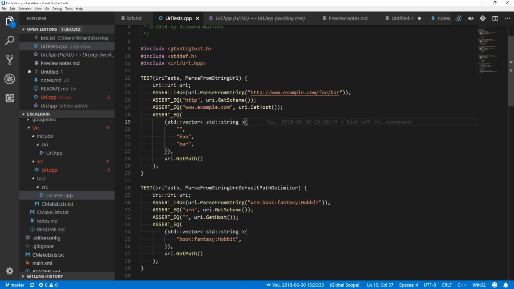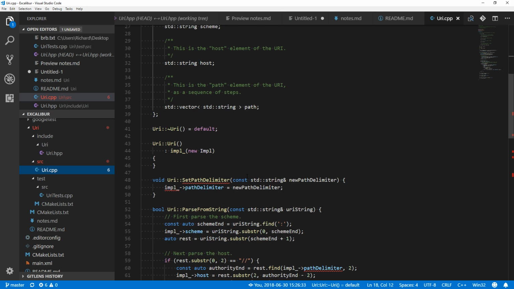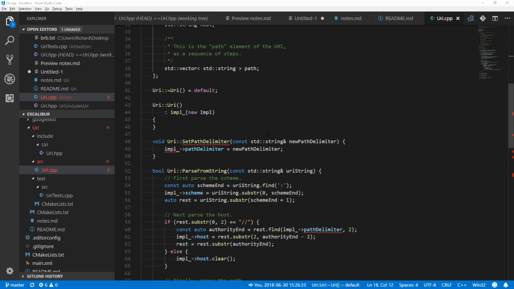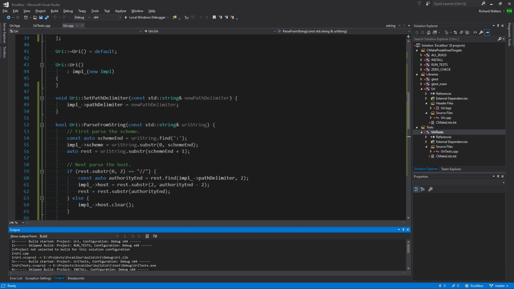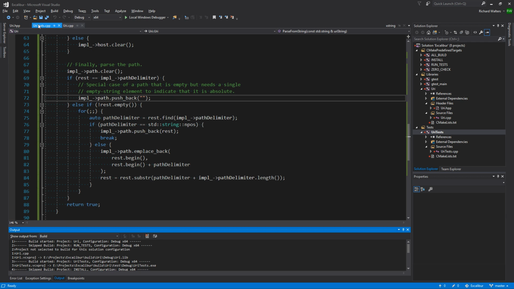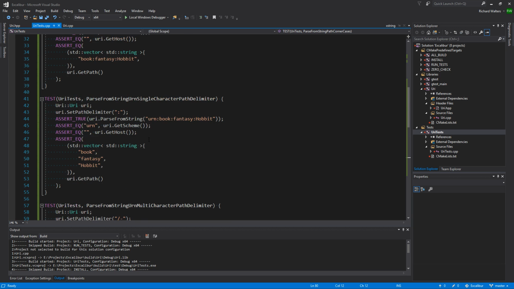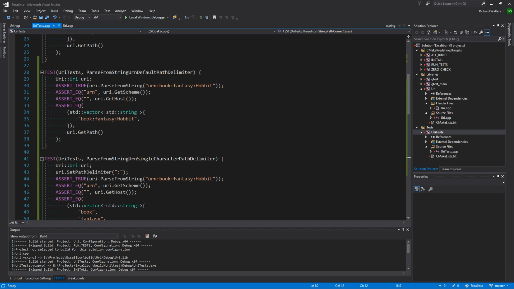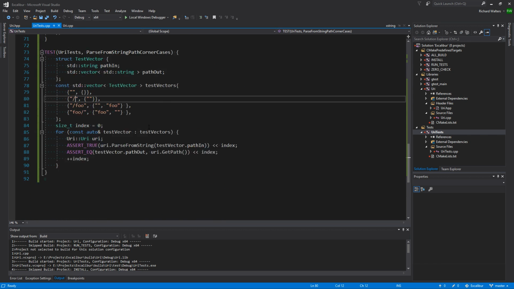I guess I can talk about what we did and what I'll be doing next time. So we started with an empty class for URI, and we actually filled it in so that now we have a class that can take a URI string, and I should show it from a Visual Studio perspective. We have a class that can parse a URI and get us a scheme and the path and the host out of it, and it handles a bunch of different corner cases. It handles multi-character path delimiters, single character, custom delimiters, as well as checking that the default / does the right thing. So we actually did quite a lot.